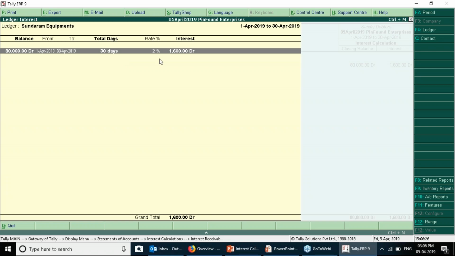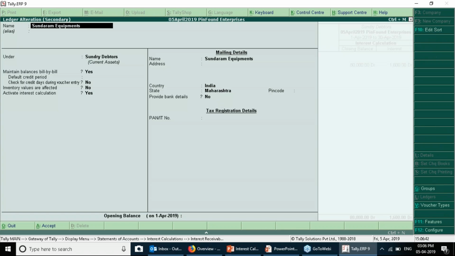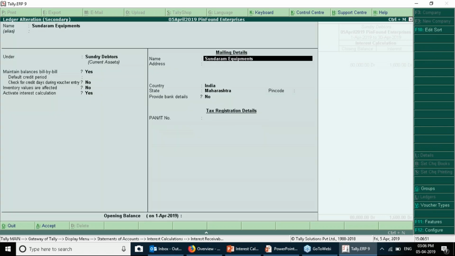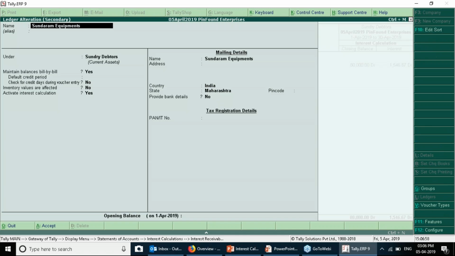Okay. So whatever amount has been added into your books of accounts, if the interest needs to be calculated from the transaction date, you need to enable that. Basically, we never do such things because whenever you sell some product to the customer, you provide the due date as well. Okay. So after saving this option, let me show you one more option.